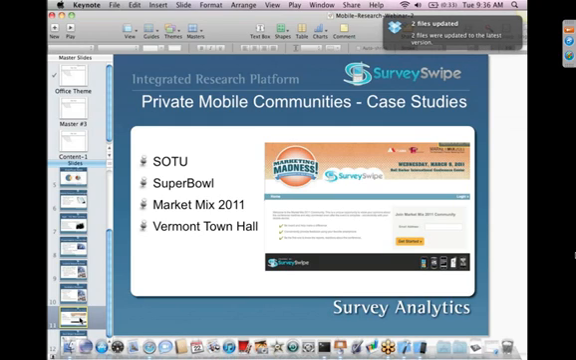So they're kind of two different trade organizations. One for obviously direct marketing. One's the local chapter of the American Marketing Association. So they run this annual conference called Market Mix.